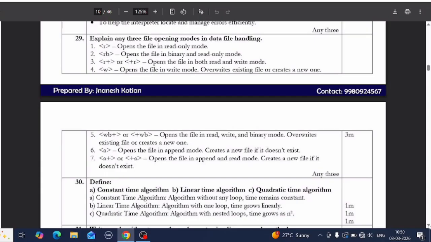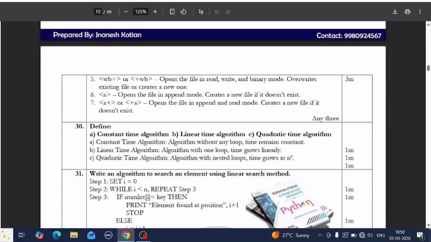29th question, explain any 3 file opening modes. It's a very easy question in data handling. Read mode, write mode, read plus, write plus, read binary. You can write this: r, rb, r plus, r or w. This I am not going to do in detail; we are not going to spend more time on this.